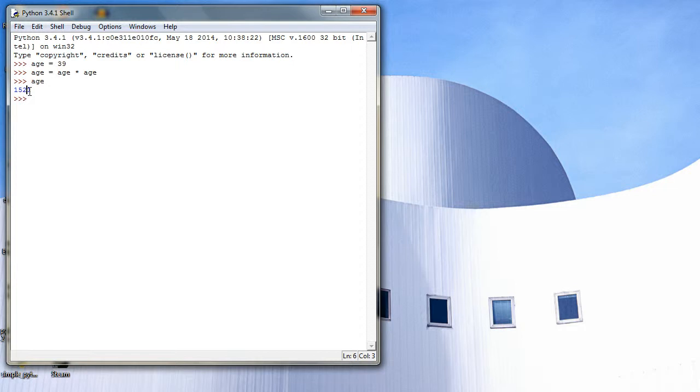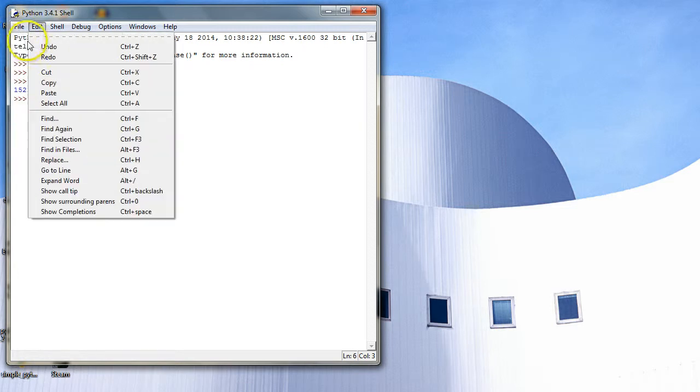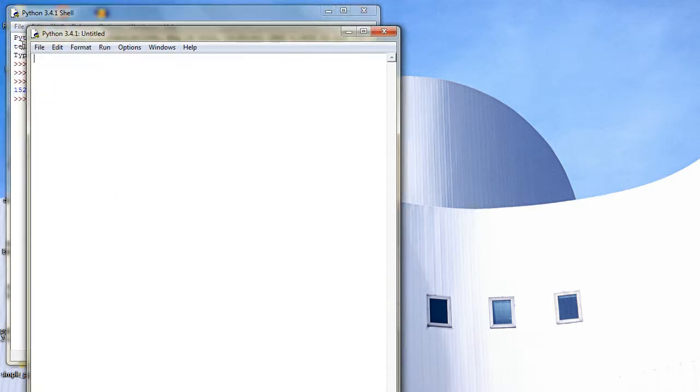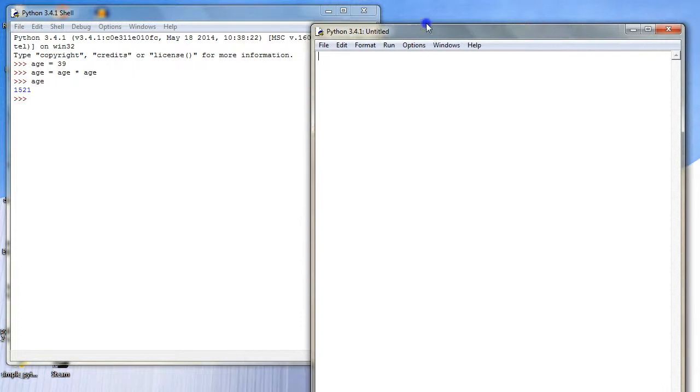This is useful only for very limited scenarios, but for more complex scenarios where we want to string together a few more instructions in order to do something a bit better than this, the Python shell is going to be insufficient. So what we need to do is hit File and go to New File and create a file window.